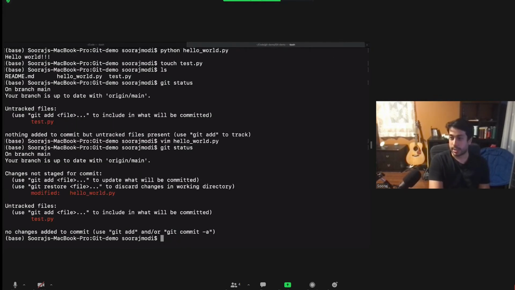And if I do git status again, you can see that this is telling me that this file has been modified, but this new file I've just created is untracked. test.py is untracked because I haven't added it, so Git doesn't know about it, but hello world is tracked because I've added it to my repo before, so it can recognize that, hey, this file has been changed. It's being tracked. It's just not staged for a commit.